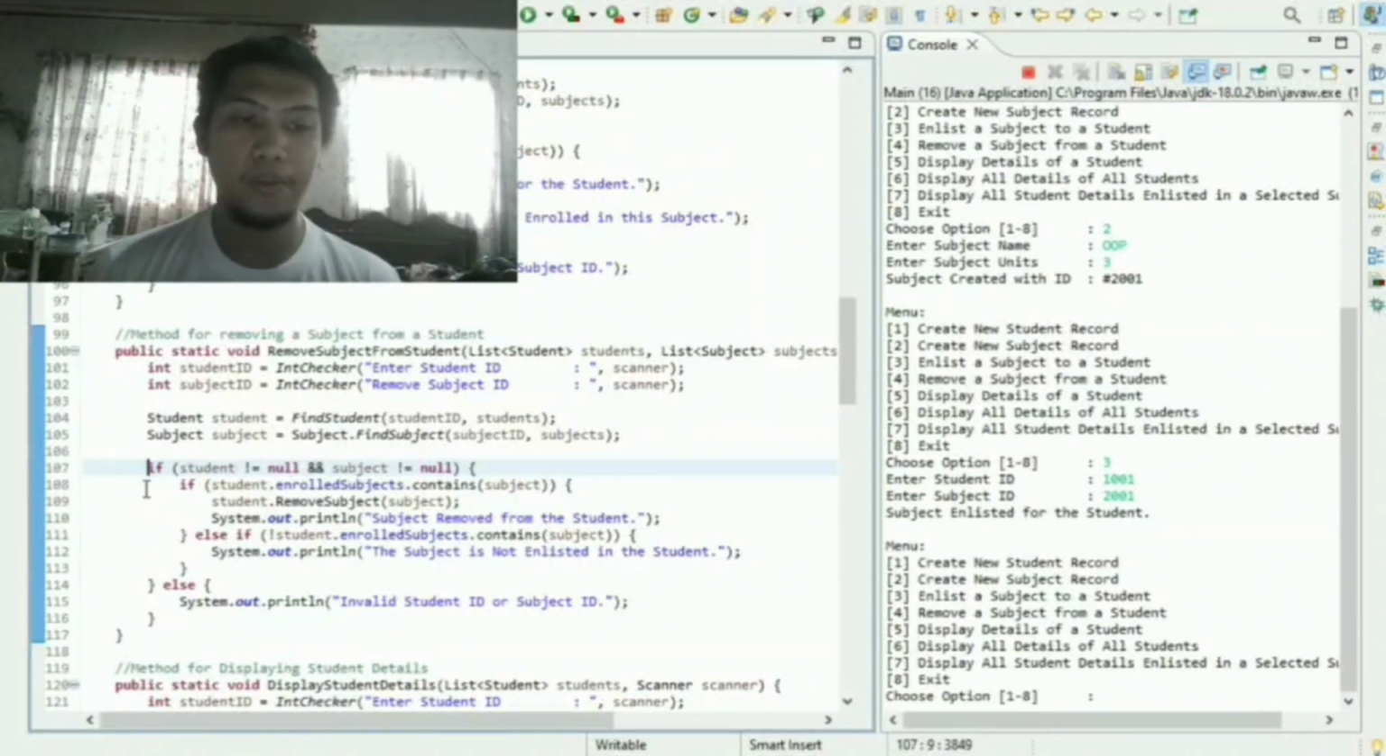Here we use a nested if-else statement. The outer if checks if student is not equal to null and subject is not equal to null. This condition checks if both student and subject are not null. If it's true, it proceeds to the inner if statement, which is student.enrolledSubject.contains(subject). This checks if the student's enrolled subjects contain the specified subject.